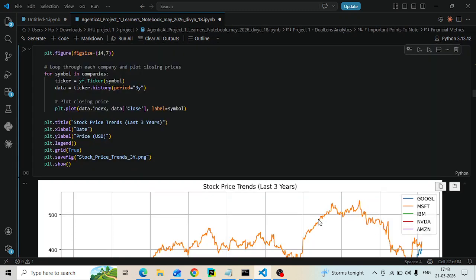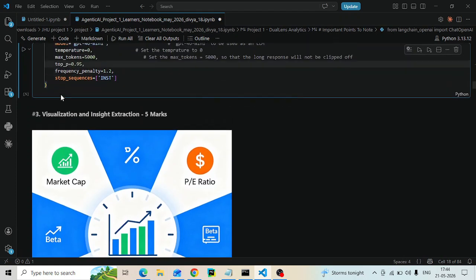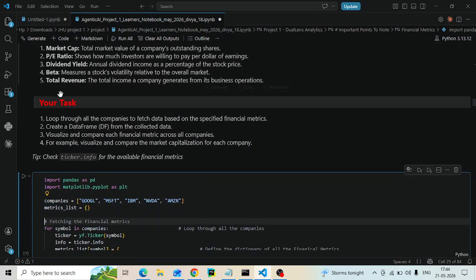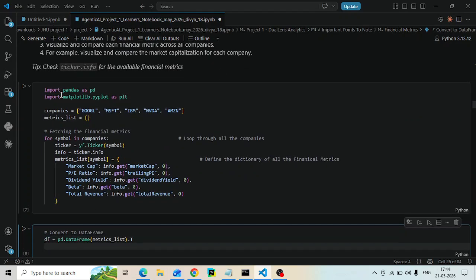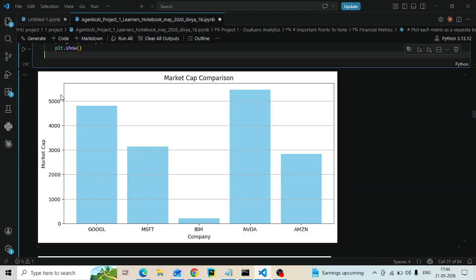This is normal Python code which mostly all developers know, that we are just trying to plot based on the closing data. That data, for the last 3 years, we are trying to create. So here we are looping over the companies, and symbol is nothing but the data which we are getting. Right? So now we have got this. Now we are trying to create one more plot wherein it will show the market cap of all the organizations and so on.